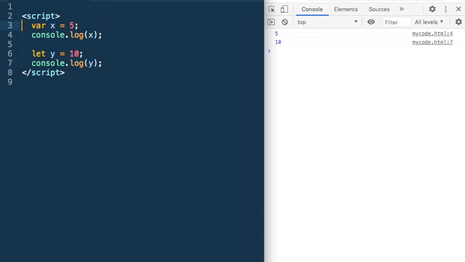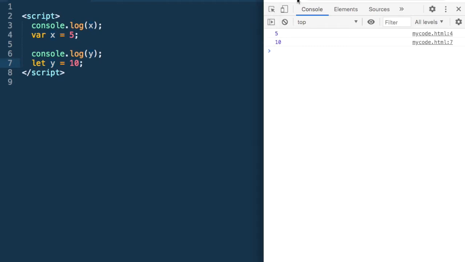Let's suppose I change the order of it. So first I print and then I declare. What will happen in this case? I have done a console.log x and then I have declared var x equal to 5. Similarly, I have done a console.log y and then I have said let y is equal to 10. Now if we run this code, what do we get? For the console.log x, I get a value of undefined. Whereas for console.log y, I get an error message at line 6, which is this line: Uncaught ReferenceError, cannot access y before initialization.